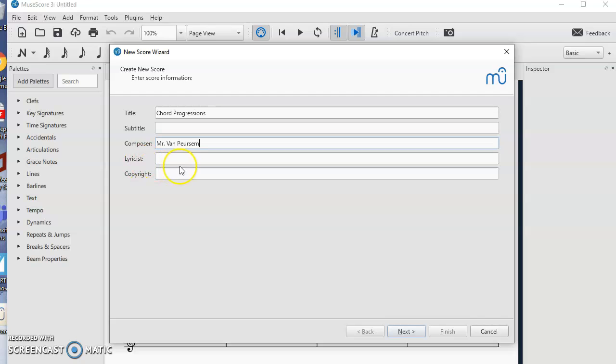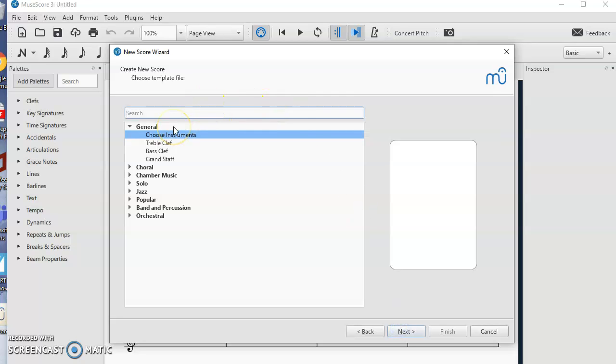And then if you're doing a choral arrangement, you can add a lyricist and a copyright, but we will not need that for tomorrow. Then just click next. And you get to choose your instruments. For right now, we will just be using, you can choose treble or bass clef. I'll just choose treble clef right now.